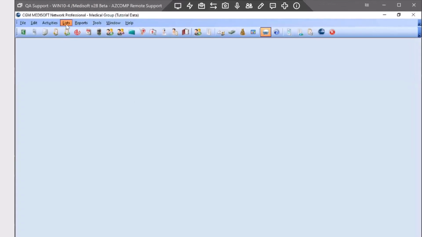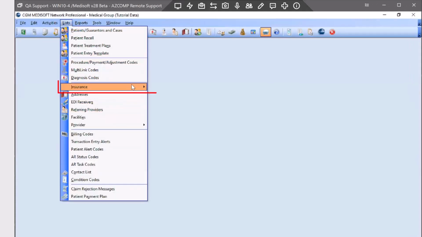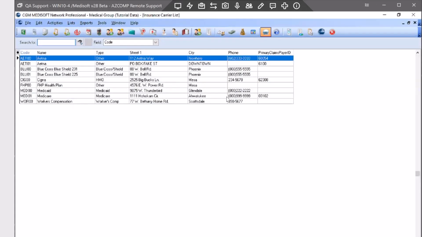So that's the number that you're going to grab from this website, copy it, and head over to your Metasoft insurance list. So list, insurance carriers, and you might have a column in there already for claims payer ID number. We're going to add an extra column on this screen so that you can quickly see if you have an eligibility payer number already entered in.